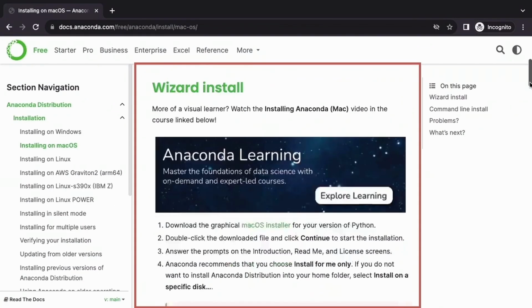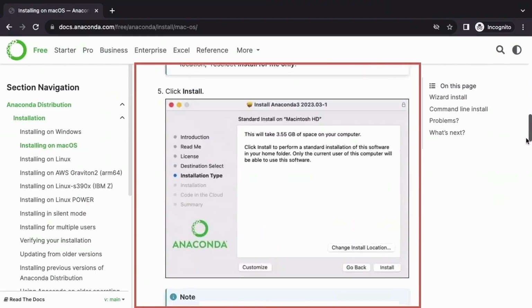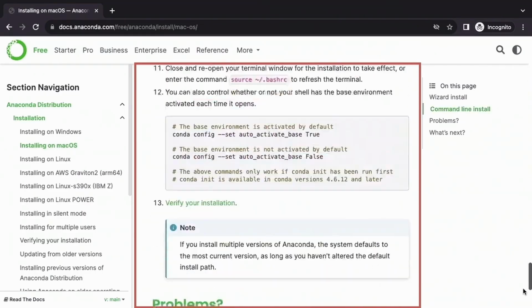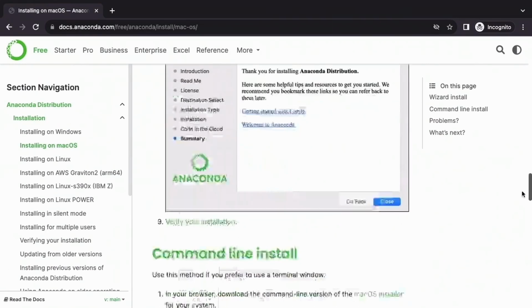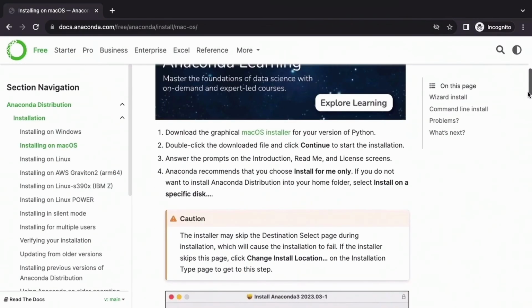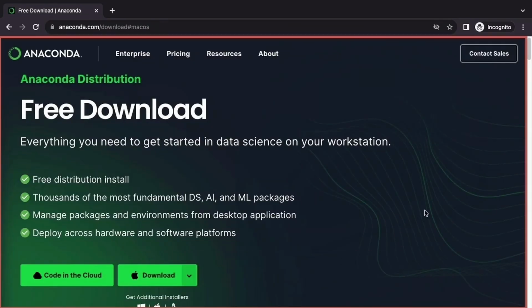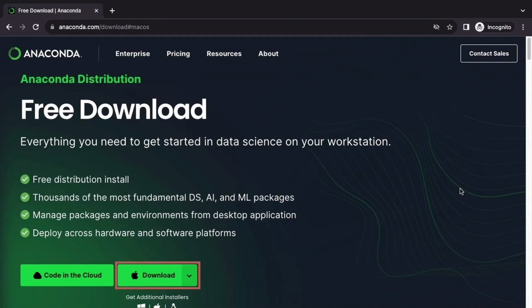Now, the instructions that you see here on this web page are the instructions that we are going to be following. So you can follow along the documentation, or even simpler, just follow along in the video. Now, somewhere near the top of the page, you'll find a link for the Mac OS installer to install Python, and that'll take you to another page. Here, you can click on the download button that you see here to download the Mac OS installer.